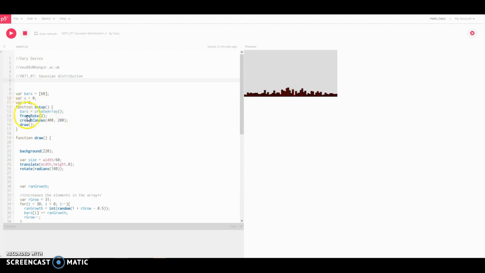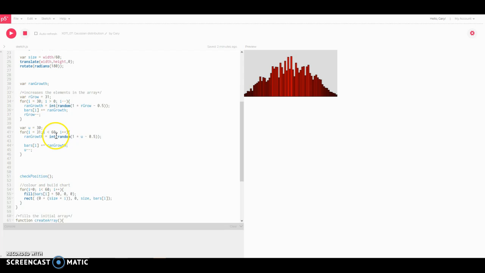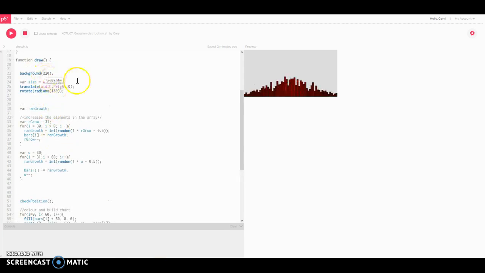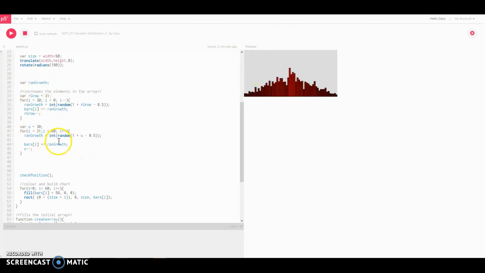From there, I'm just setting the frame rate to 2 to show you the small incrementations. Creating the canvas and calling the draw function. Set the background color. Now, set size: because there's 60 elements, I've gone width divided by 60, so that gives me the size for each one of these individual bars. I've rotated the screen around so they start at the bottom instead of on the top, because that was annoying. I've then created a variable called rand growth.